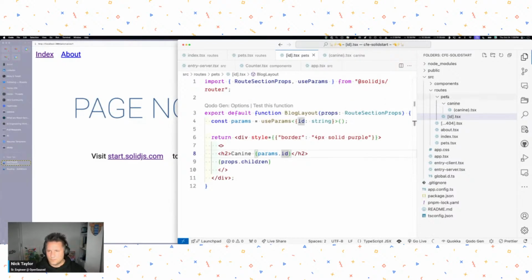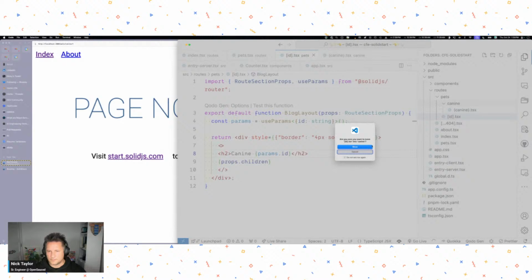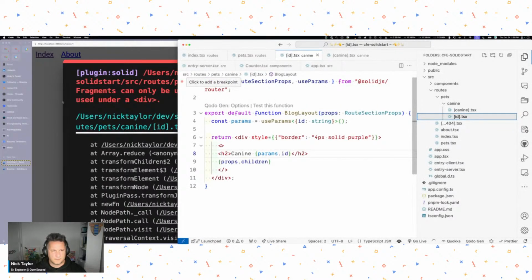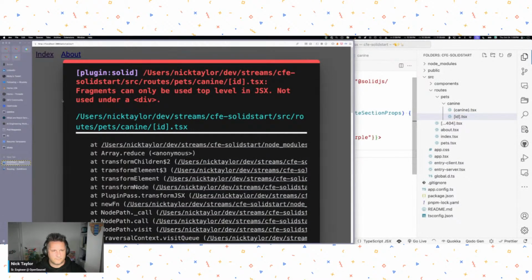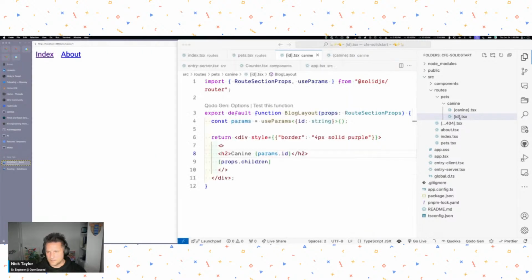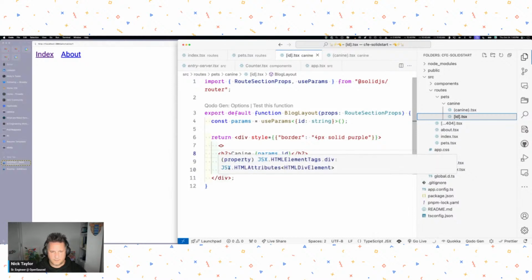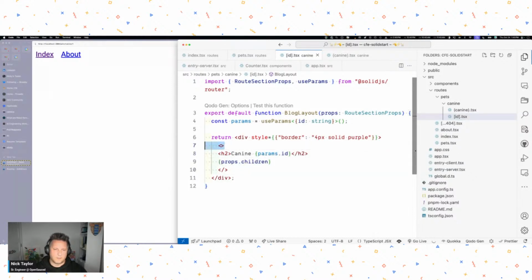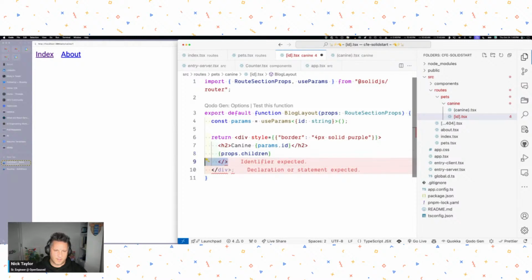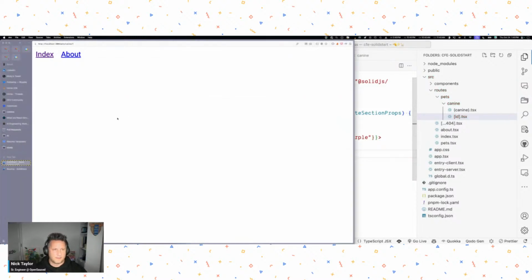So we've got pets, canine. Oh, should be under there. SolidStart: fragment can only be used at the top level in JSX, not under. Okay, sure. What did I do wrong there? We've got a div. We got a div. Oh, you know what? I don't even need the fragment actually. All right, so let's come back here.